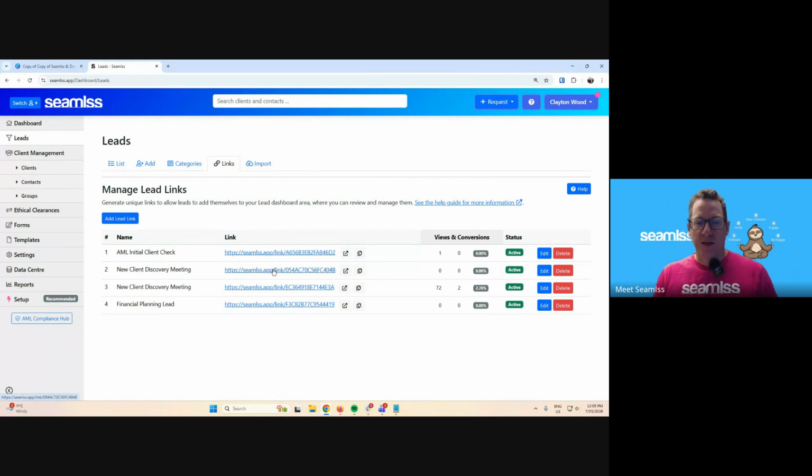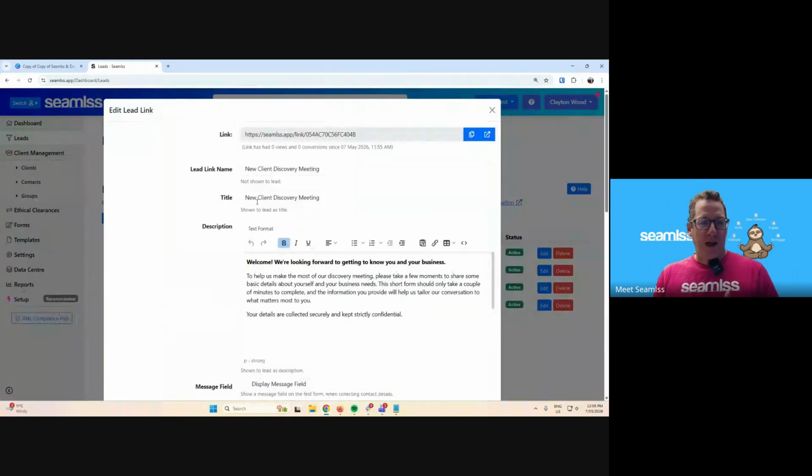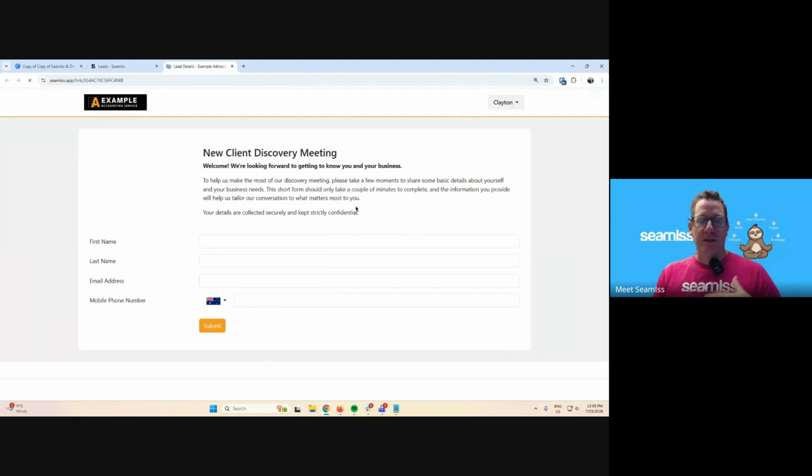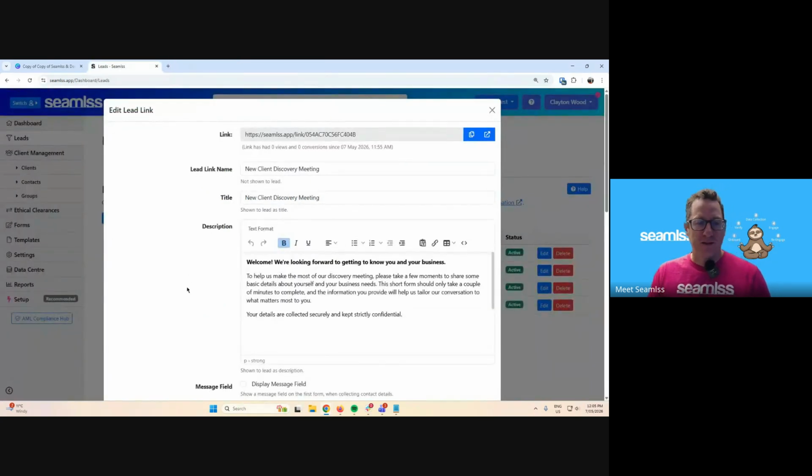So I may send them the lead link form, and it'll go to this page. So this form could be on my website. I could send it via email. If the client rings up, the admin team could just key the client's details straight in, and they'll get an email to get started on the process.